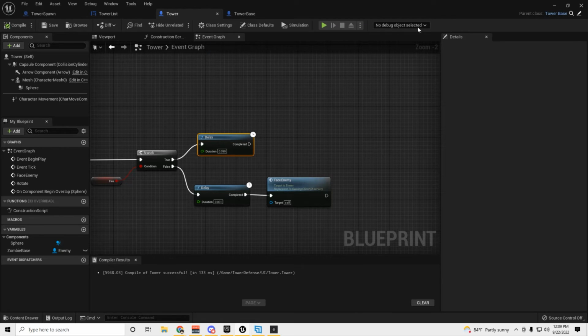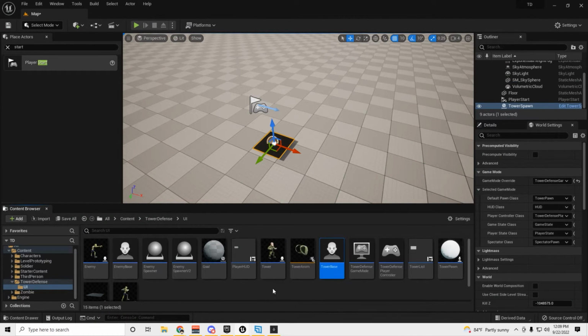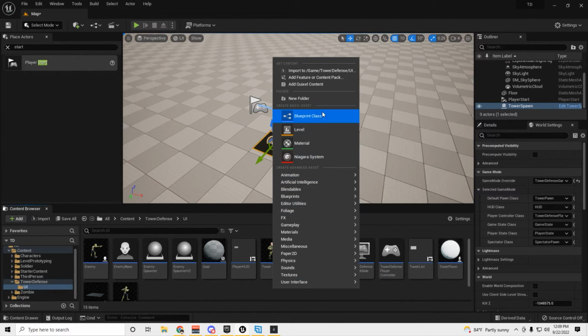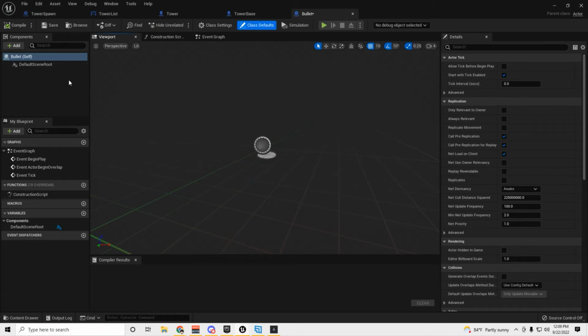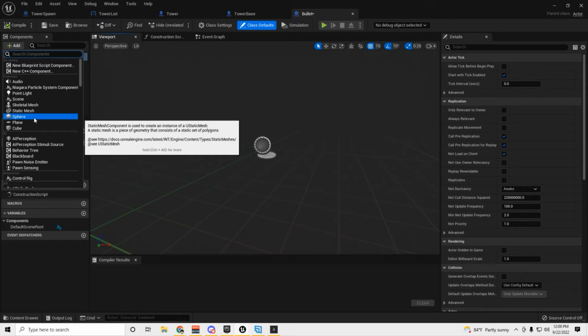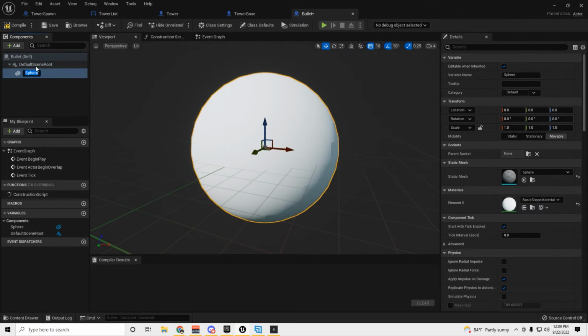Save that real quick, compile and save. We're going to make a Blueprint class real quick. Make it an Actor. We're going to name it Bullet. And with the bullet, it doesn't have to be fancy. We can do superiors.